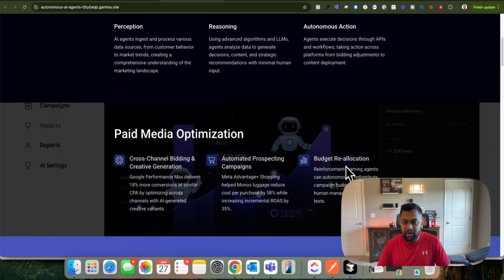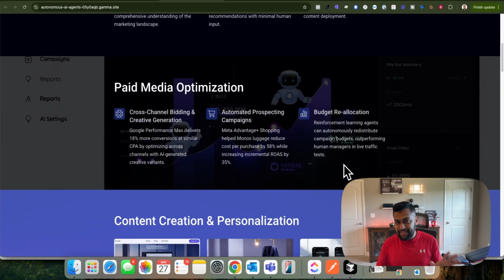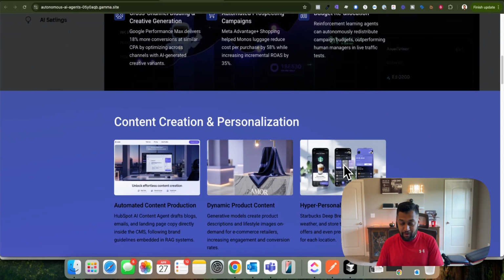Then there are tools out there that can help you with budget reallocation on the paid side. Let's say you're running multiple campaigns. The tool can actually tell you which campaigns are underperforming, and it will reallocate that budget to maybe a best performing campaign, right? So that's just an area on the advertising side of how AI agents are applicable.